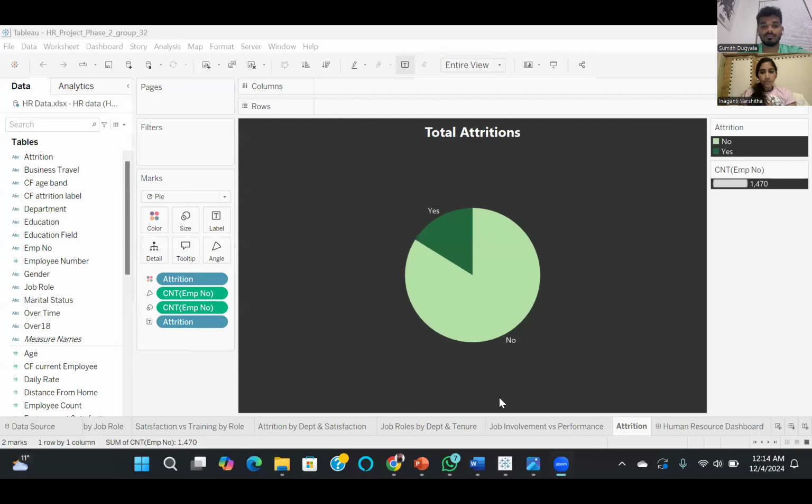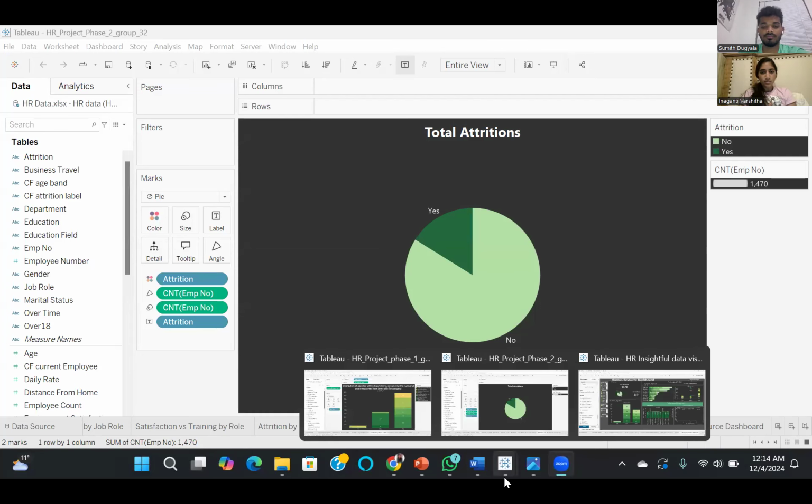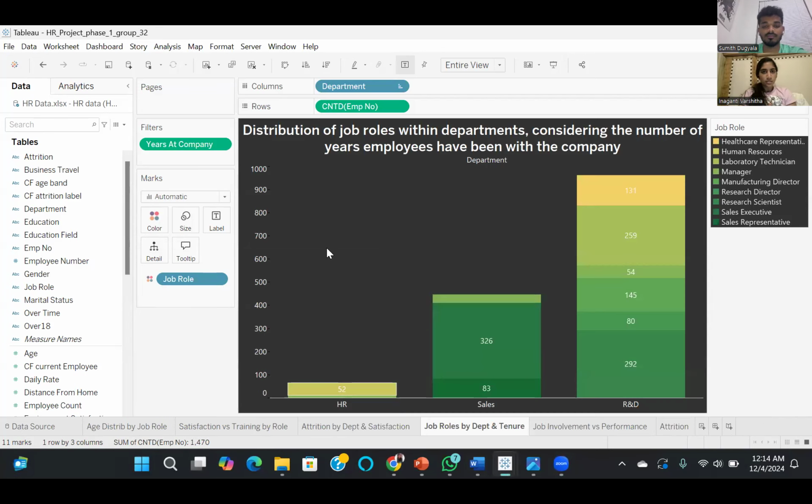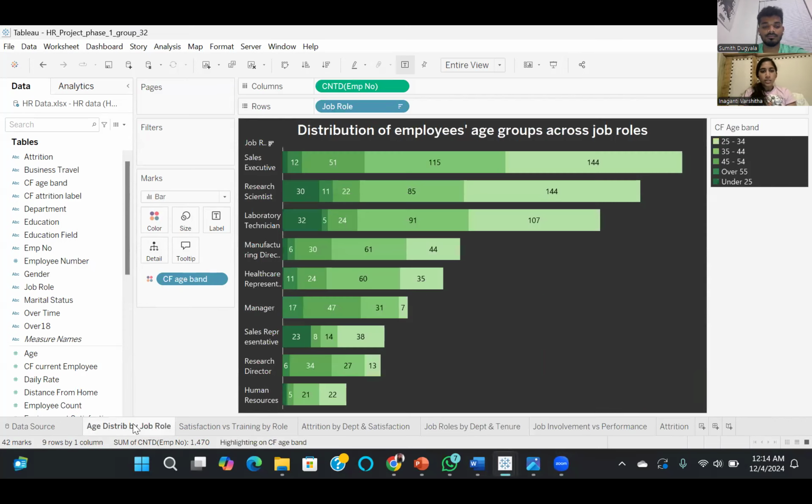Go ahead, Varshita. Hello everyone, this is Vashita Naganti. Now I'll be sharing my screen to show the phases which we have done in the Tableau. Here comes. Can you see my screen, Sumit? Yeah. Okay. So here, first we have done the sheets.